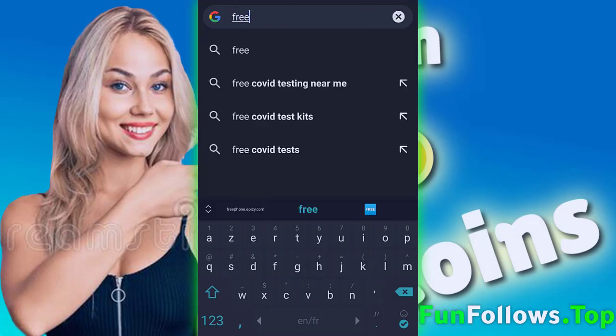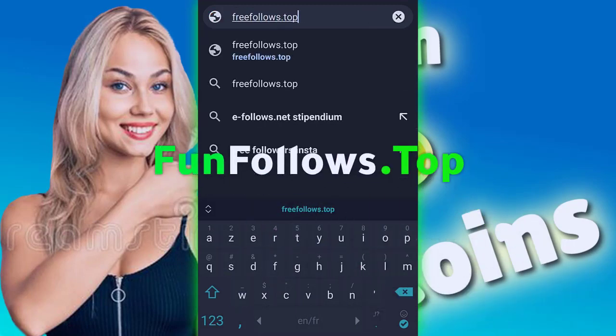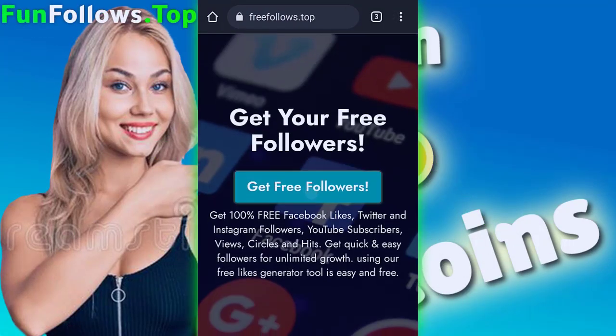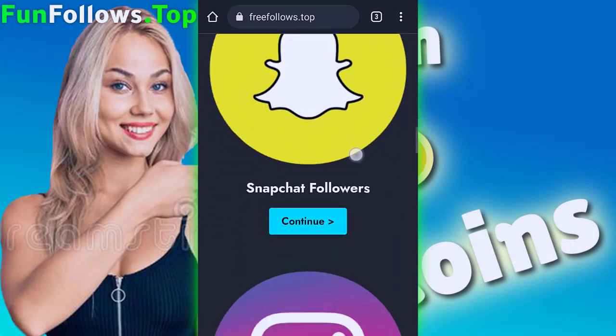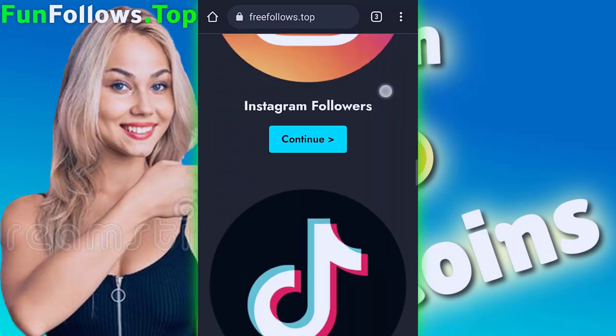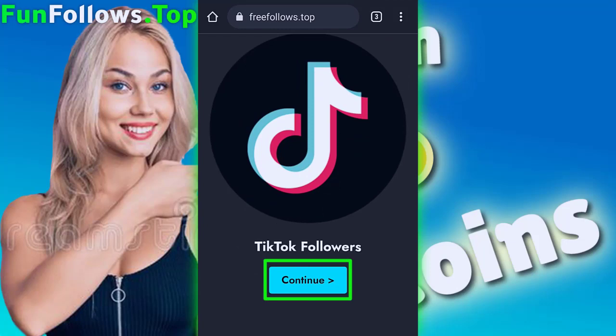First, go to this website, findfollows.top. Scroll down or click this button. As you see, this website supports various social media platforms. For us, we need TikTok coins, so click on this button.